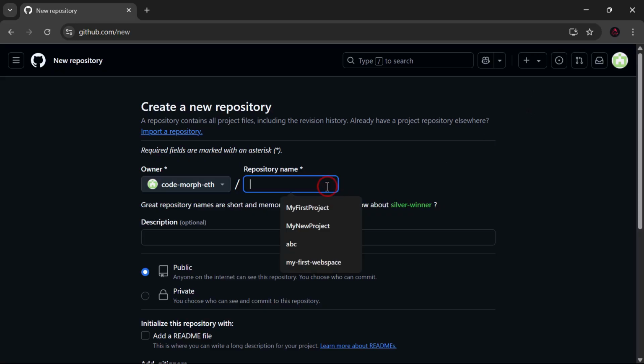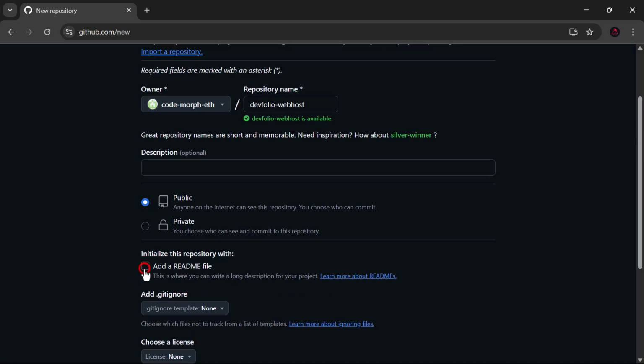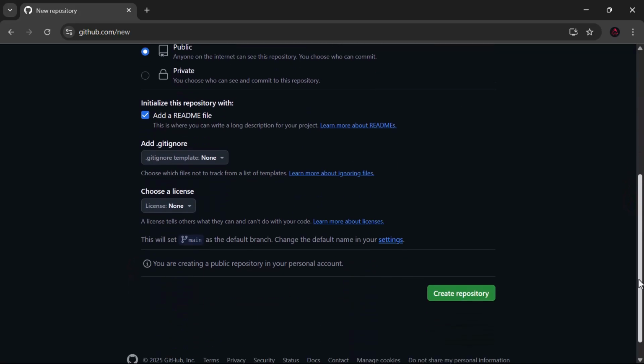Here you can give your repository any name you like. Make sure it's set to public and check Add a README file. Then scroll down and click Create Repository.